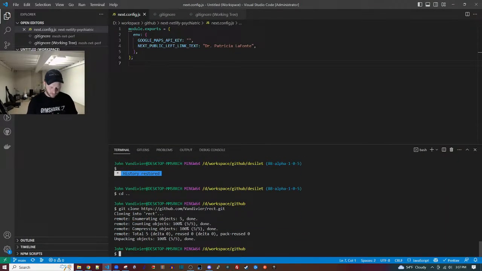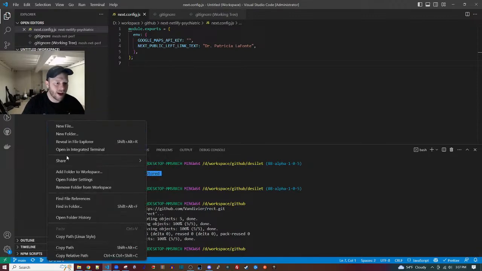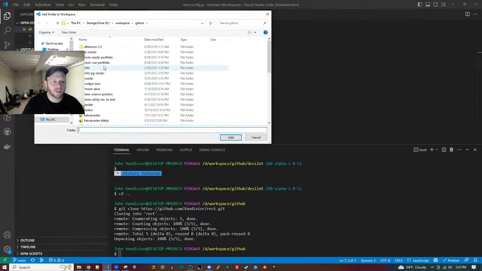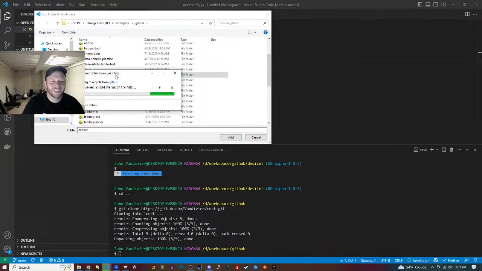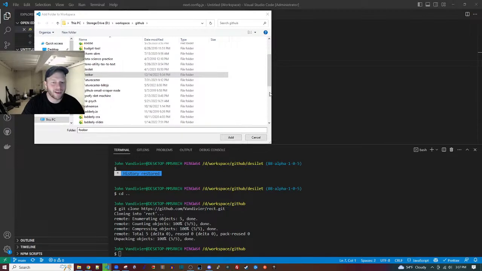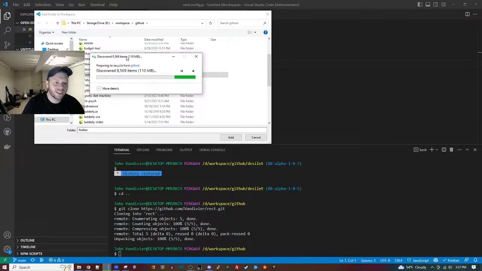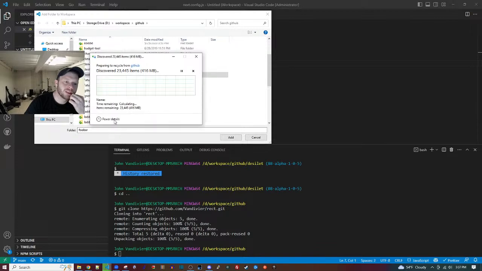Okay. So we cloned it. Now we're going to right click over here, add folder to workspace. I'm going to pick rect foobar. What is that? Let me delete that. Why do I have a folder with thousands of files called foobar? I don't know what I'm doing, y'all. Is it going to be over 10,000? Oh no, this is wild. I have half a gig of foobar.